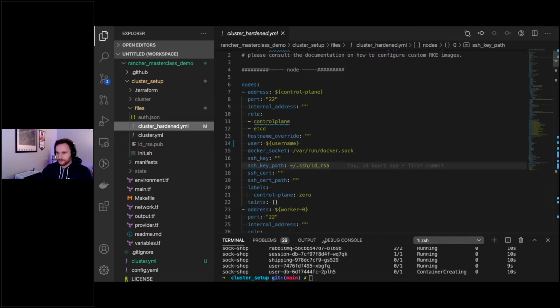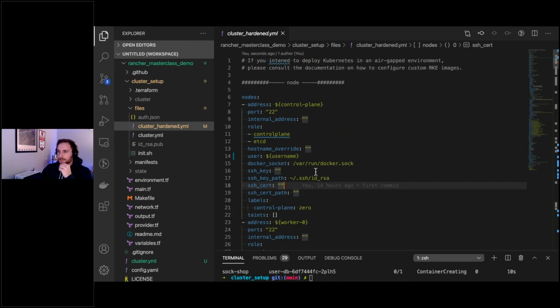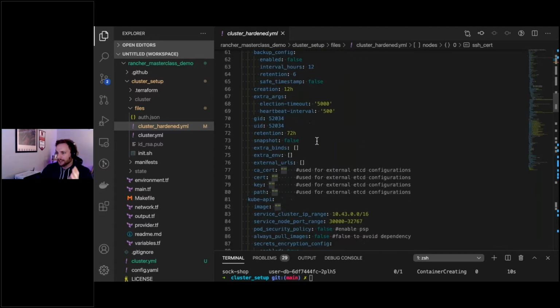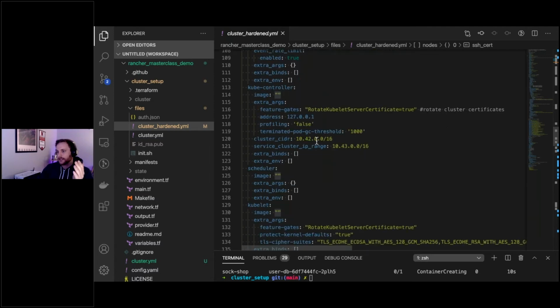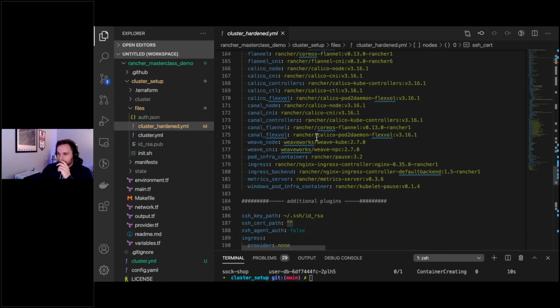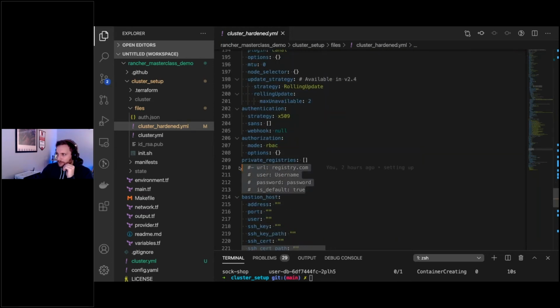Now, in this cluster hardened setup, you can set up these cluster files however you want. I like to break them up into specific sections. So I like to have nodes, the nodes that I want to change and set up. I have K8s services in here, anything that I need to change in the K8s services. If I go down, I have the system images, so I can directly look at which section is there, any plugin. So I've turned off Ingress, I've turned off monitoring. I don't have a private registry set up.